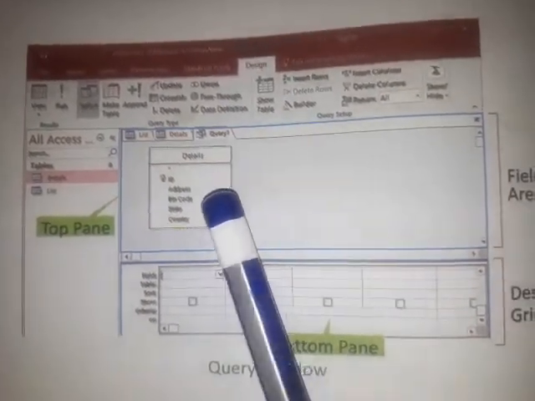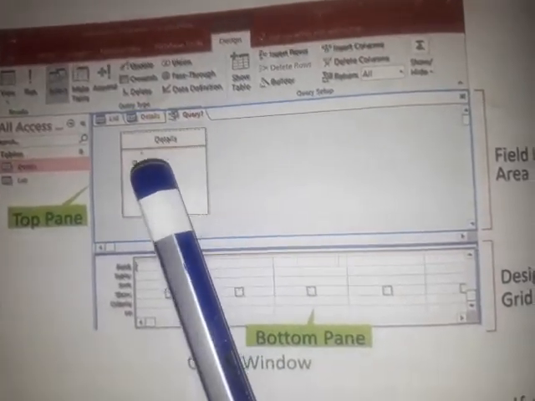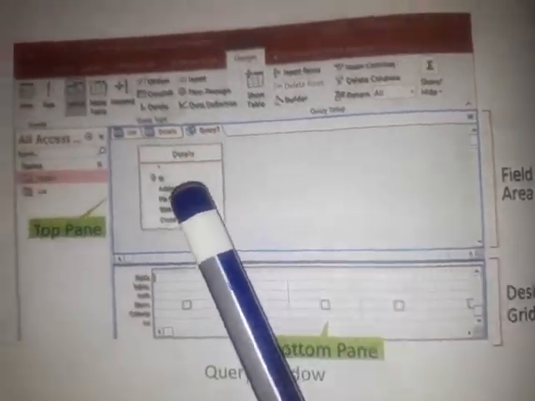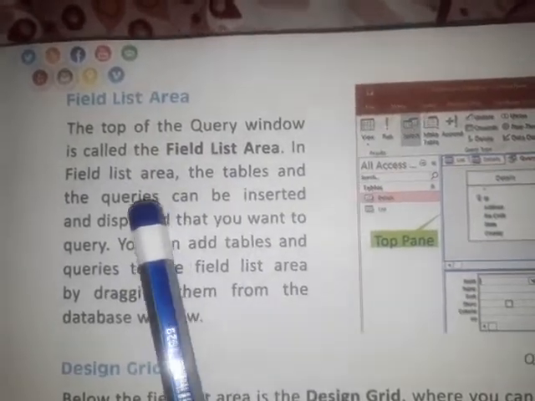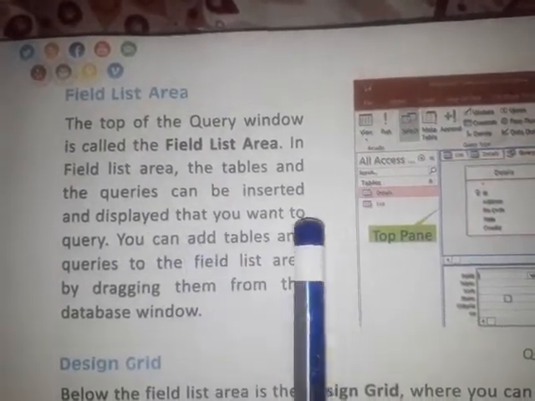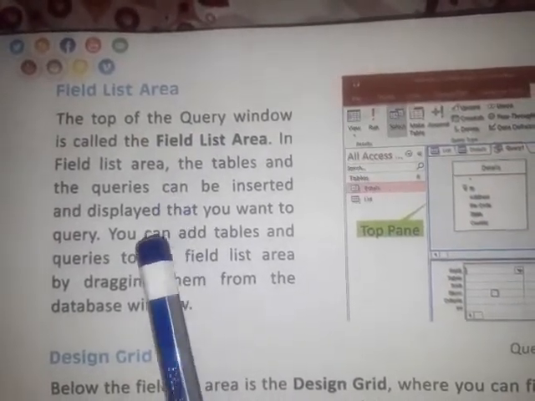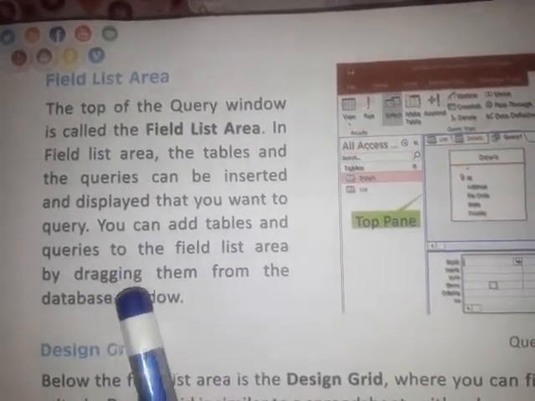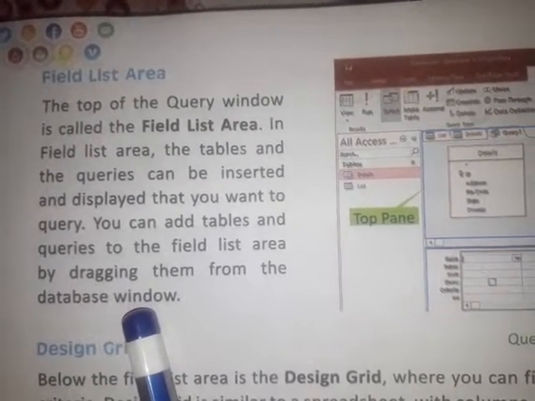Here we have already added a query in which the various columns of the table are displayed. Look at what is written here. The top of the query window is called the field list area. In the field list area, the tables and queries that you want to query can be inserted and displayed. In this field list area, you can add the table to which you have to ask some questions. You can add tables and queries to the field list area by dragging them from the database window.